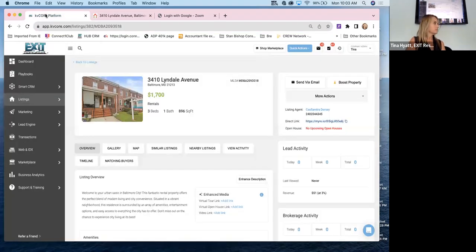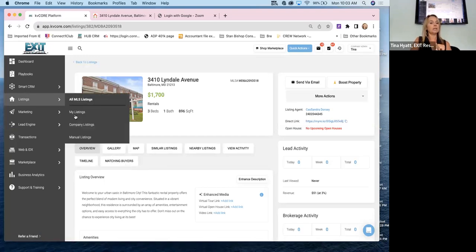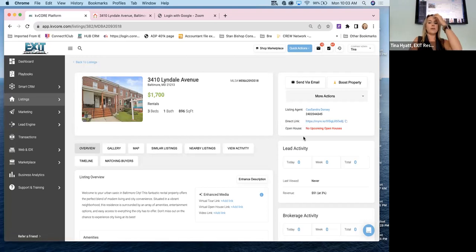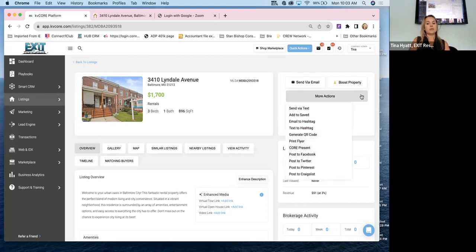So if you want to market out any listings on your social media, go in here to listings, company listings, and that's where you can access all the office's listings. Okay. So from there, that's where you go to direct link. So that's the first thing you can access. Down under more actions, there's all different sorts of things that you can do, but notice it says email to hashtag or text to hashtag.